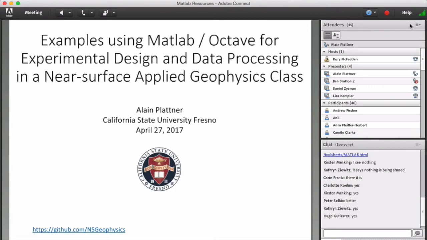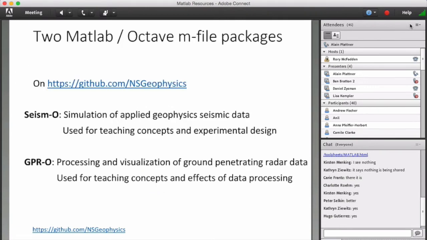This is Alain. So I'm going to talk about 2 groups of MATLAB M-files, MATLAB functions that I put online on this GitHub Near Surface Geophysics website. And they're touching on some of the things that Lisa mentioned earlier, for example, data simulation, data processing, but also across curriculum activities. So I'm actually using those groups of MATLAB programs in my Introduction to Near Surface class. But they're all very simple M-file programs that can be used also, for example, in an introduction programming class as an example for data simulation or data processing.